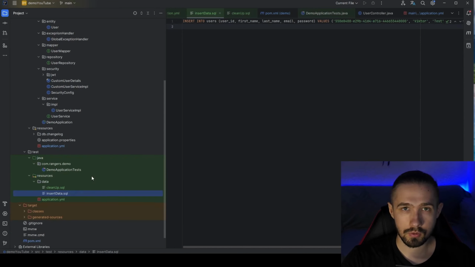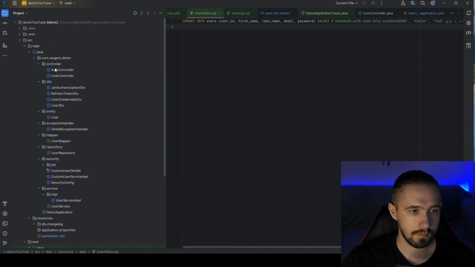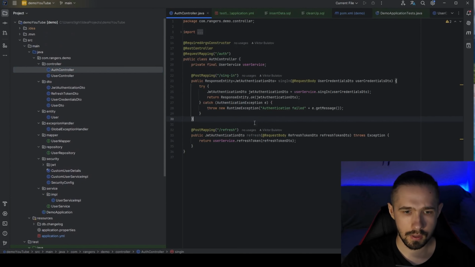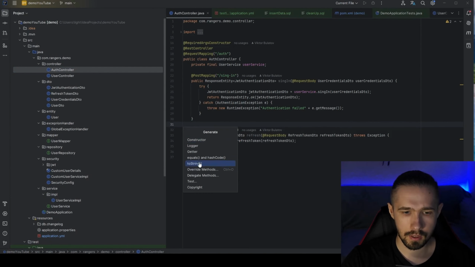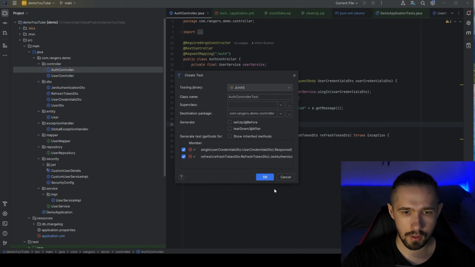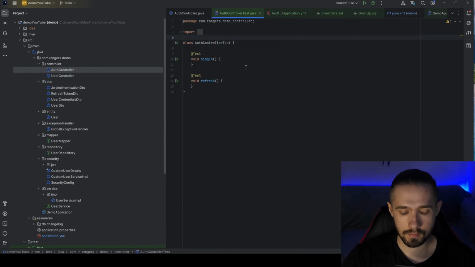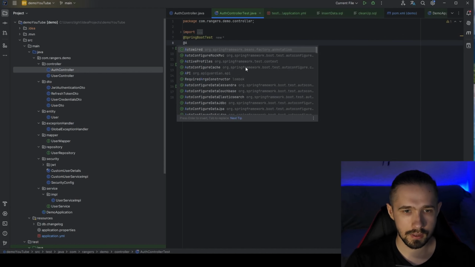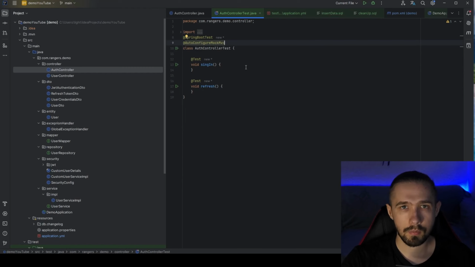Now, let's proceed to writing the tests themselves. We go into the controller and simply click here to generate a test with JUnit 5. We select our two controllers and here we specify the Spring Boot test annotation. This annotation is needed to start the Spring context. Next, we have the AutoConfigureMockMvc annotation. This annotation automatically configures the MockMvc object, which is used for testing HTTP requests and responses at the controller level.